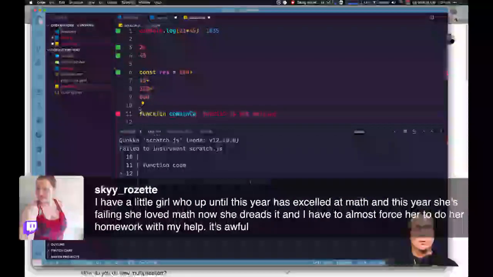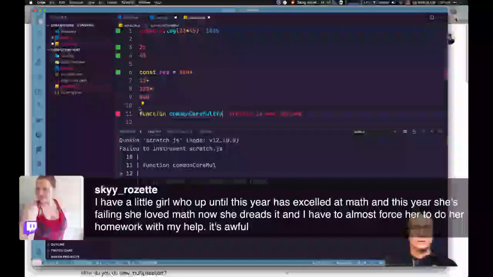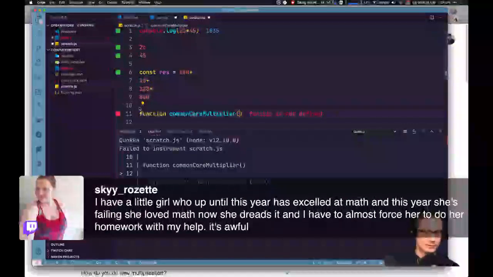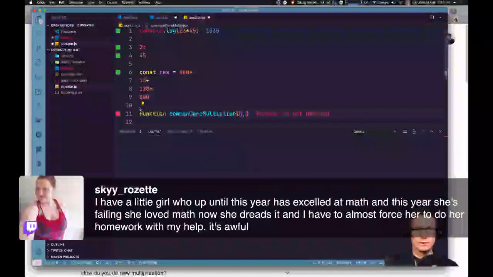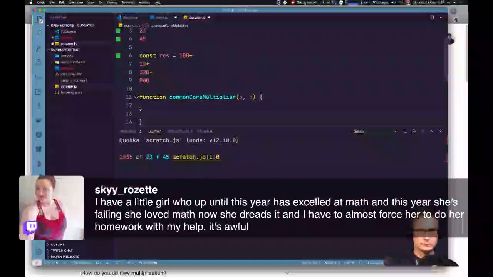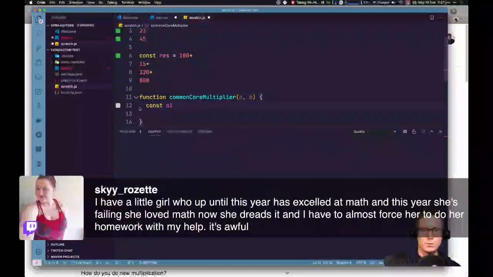Like this, Common Core multiplier, and it takes let's say an A and a B, and they're going to be strings, but then we're going to split them. So we would do const... it takes two two-digit numbers, so say A1s equals A.